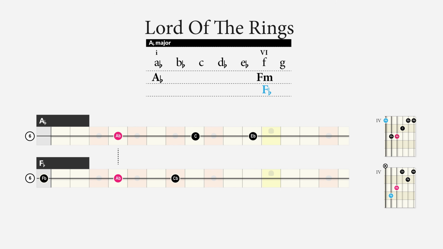The chords used by composer Howard Shore are the tonic A-flat major and the chromatic submediant F-flat major. The common note is the A-flat.